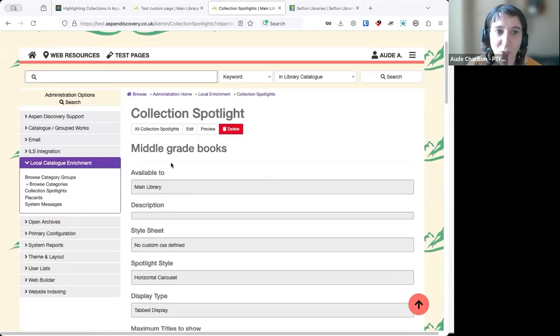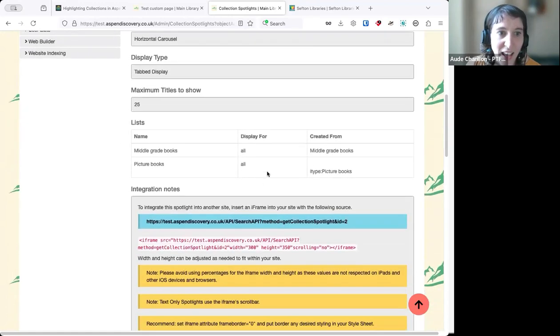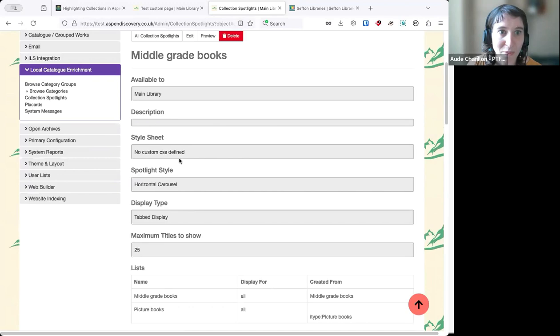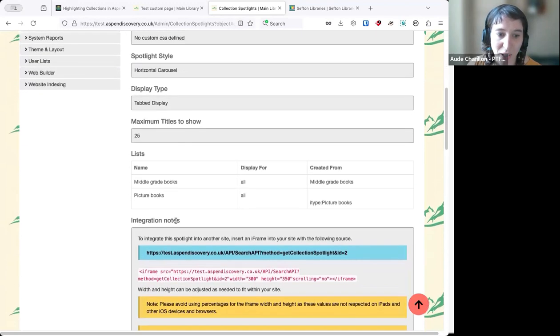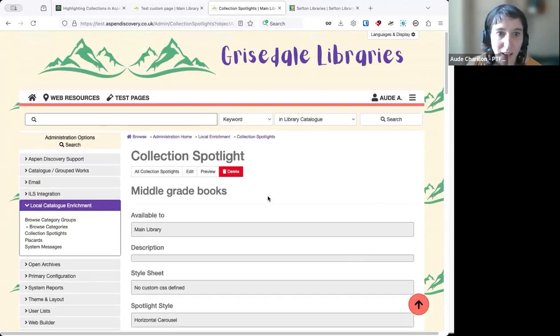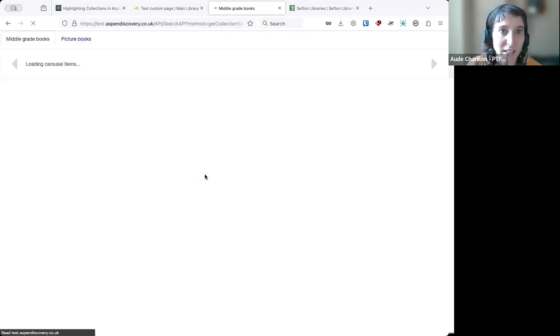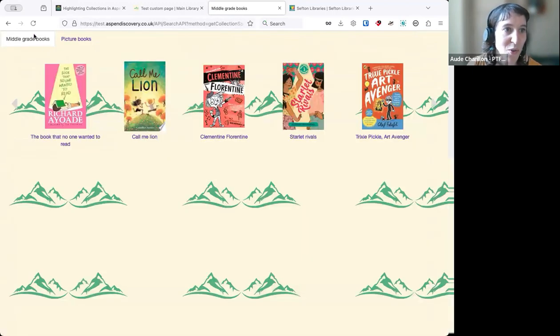I haven't mentioned it, but you probably spotted the collection spotlights also live in the local catalog enrichment module. So if you need to check all your list of collection spotlights, you can do it from there. And here I can see I do have two listed, so it's still called middle grade books, but actually within it, there's middle grade books and picture books. And I can still preview it. And here, it's not so obvious because of my background, but I do have two tabs and I can switch to picture books here.